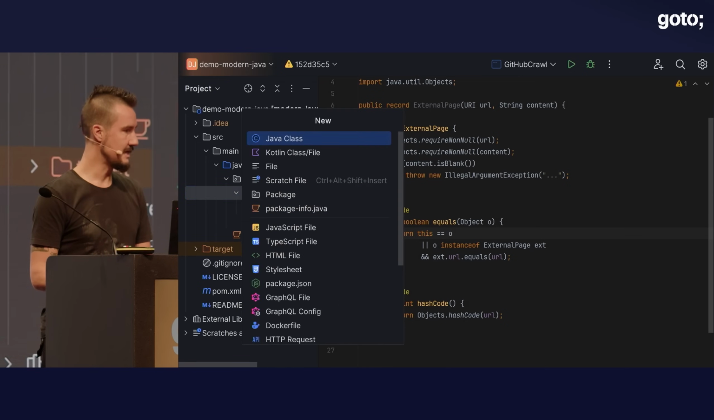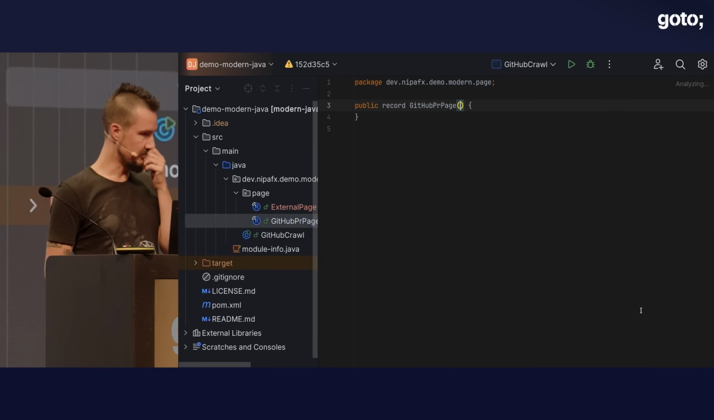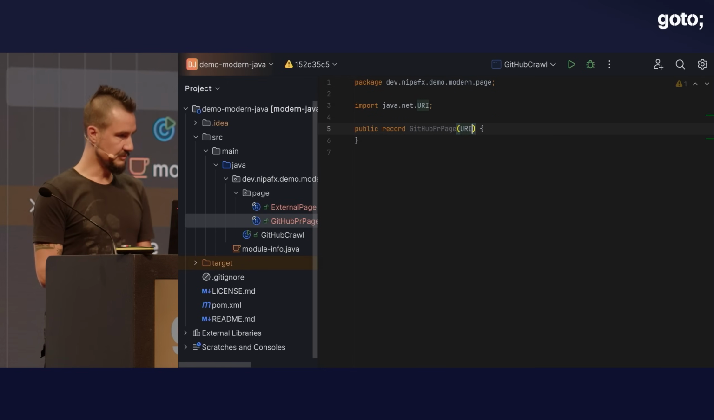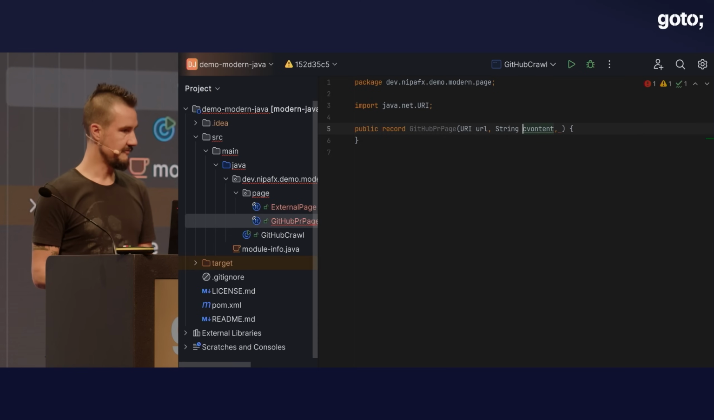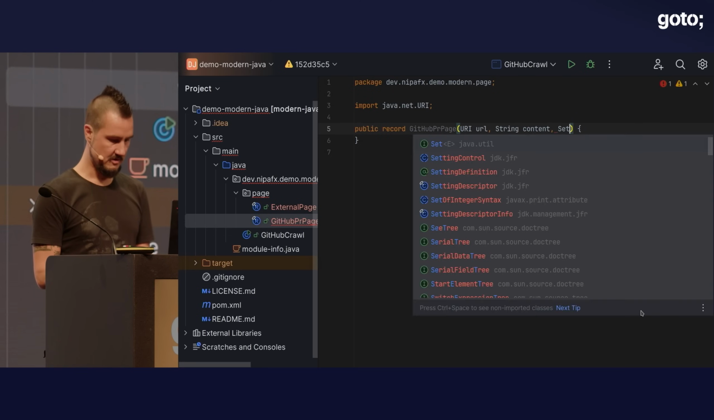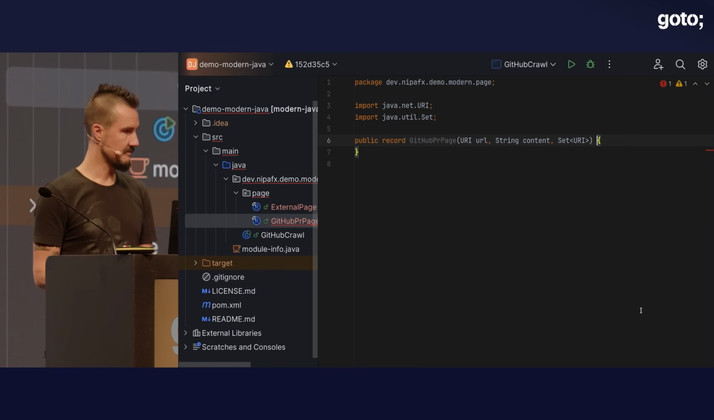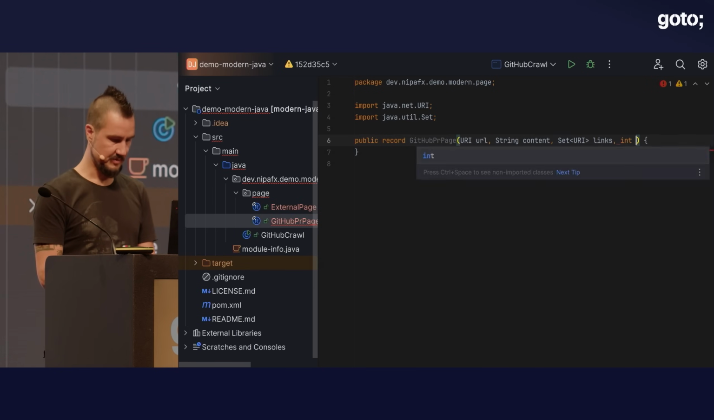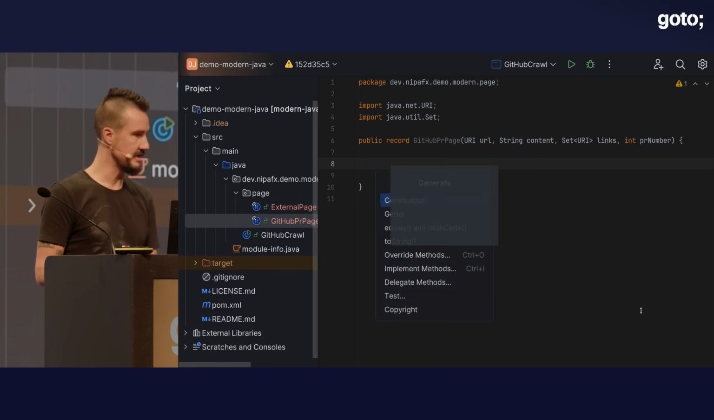Okay, so let's create one other type. Let's create a GitHub issue type, maybe. GitHub issue or PR page, that's the type. Let's have another record for that. That starts with the same kind of things. We have the URL here as well. We have some content. And what we also want to have is a set of those outgoing links. And for now, I'm going to also use URI here for these outgoing links. And then we have a PR number. And we can have the equals and hashCode implementation, and we can have a custom compact constructor here as well.